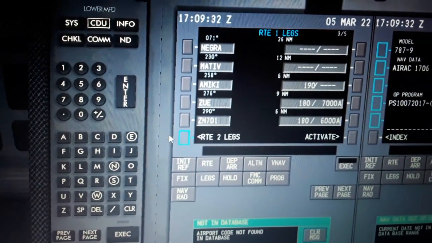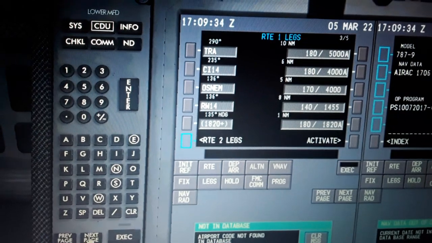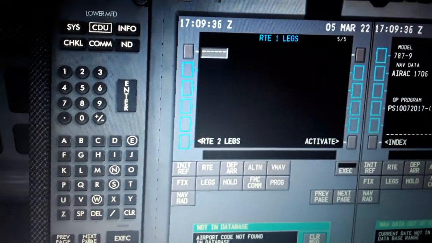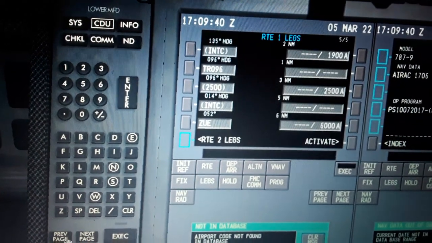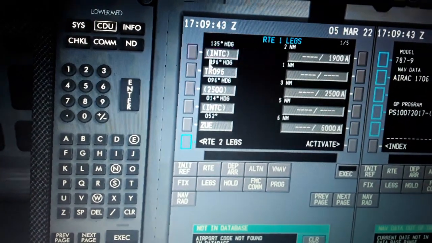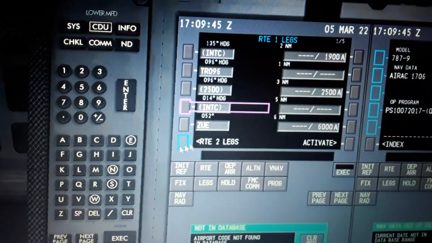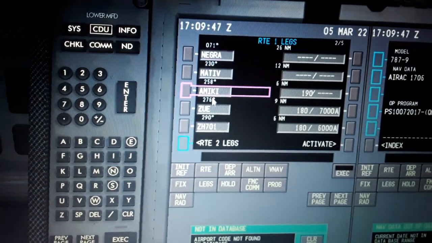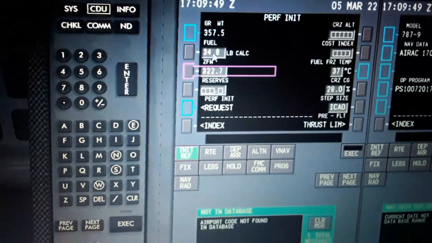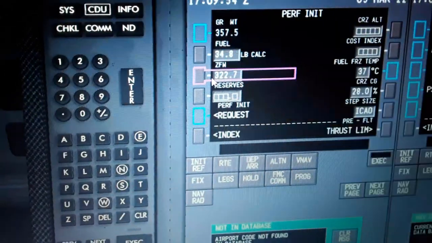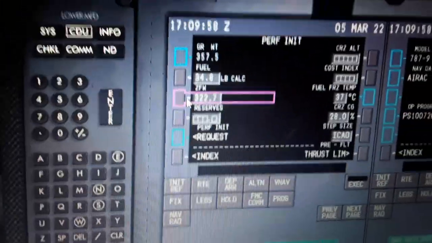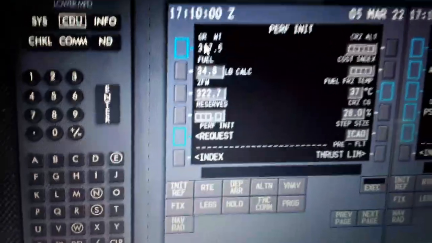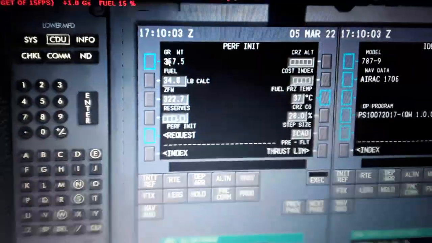So we're gonna have here the flight plan is complete as far as I can see. There is no discontinuity. So this is the first waypoint, second, third, fourth. As we climb, then cruise, we need to complete over here zero fuel weight plus fuel on board. We're gonna have the calculations and gross weight of the aircraft for this flight.